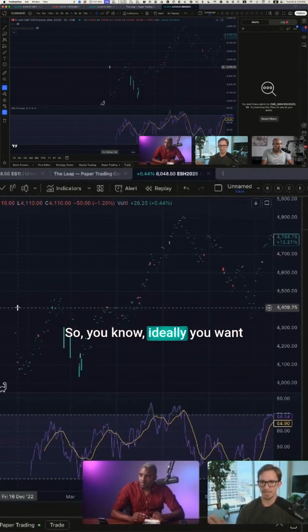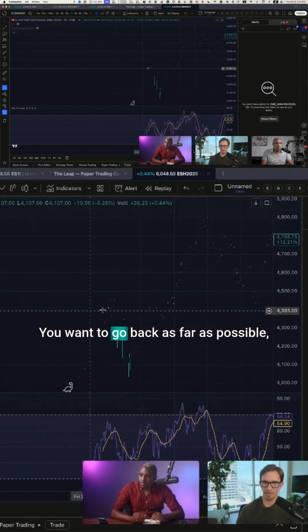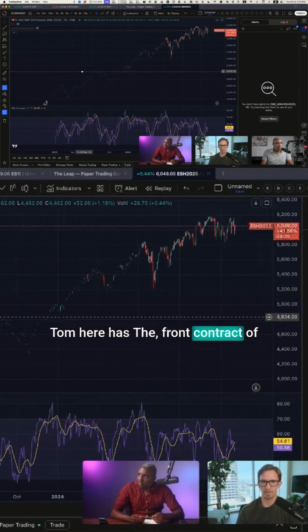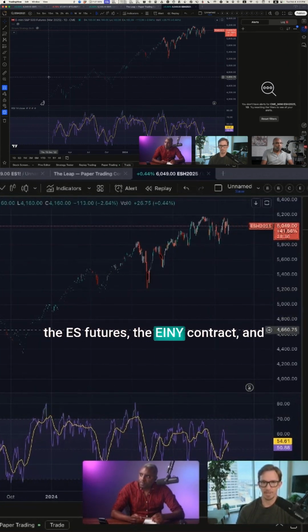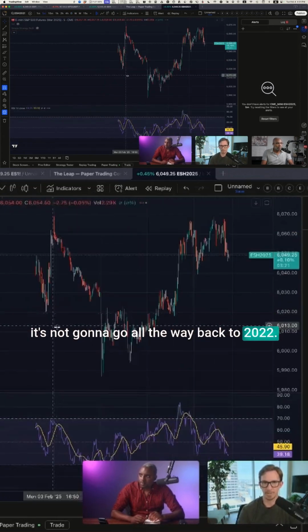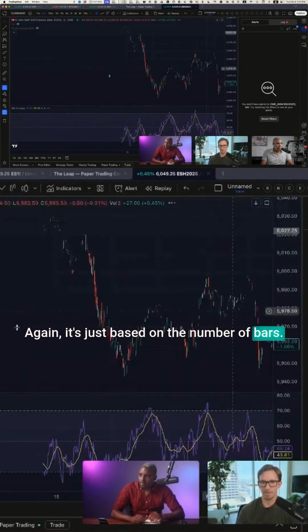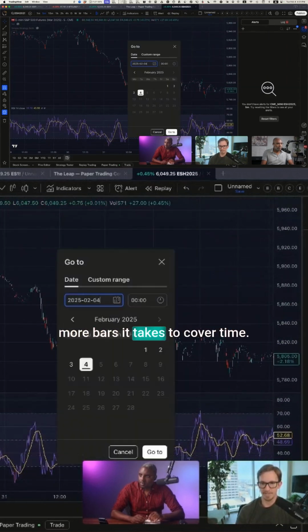So, ideally you want to get as much data as possible. You want to go back as far as possible to confirm that your strategy would actually work the way you expect. Tom here has the front contract of the ES futures, the E-mini contract, and it just started in the end of 2022. The data goes so far back, but it's still pretty limited. If you were to go to a 5-minute chart, it's not going to go all the way back to 2022. It's going to go back to like, I don't know, 2024. Again, it's just based on the number of bars. The lower your time frame, the more bars it takes to cover time. So as a result, you're going to have less data available to you.